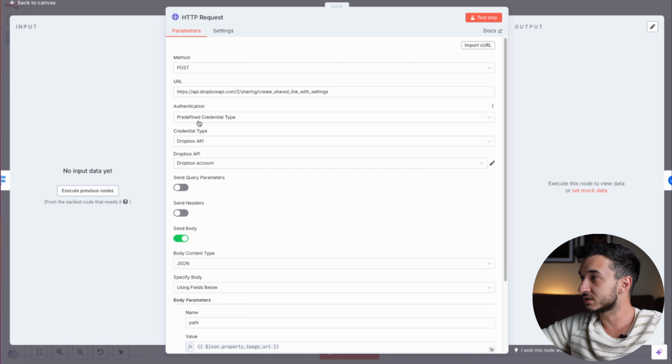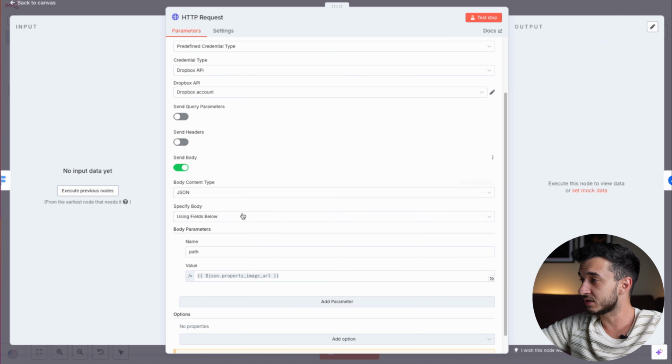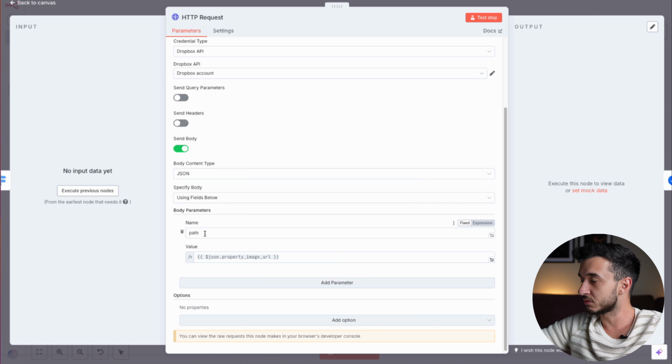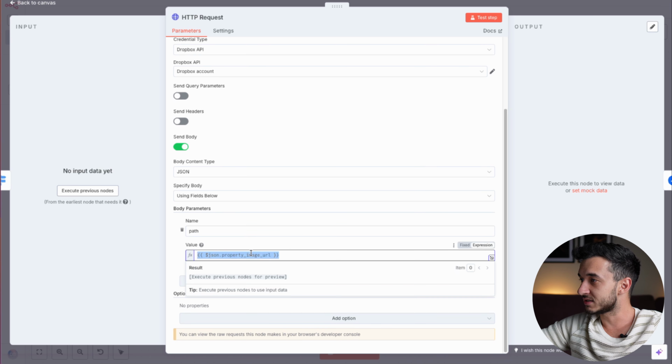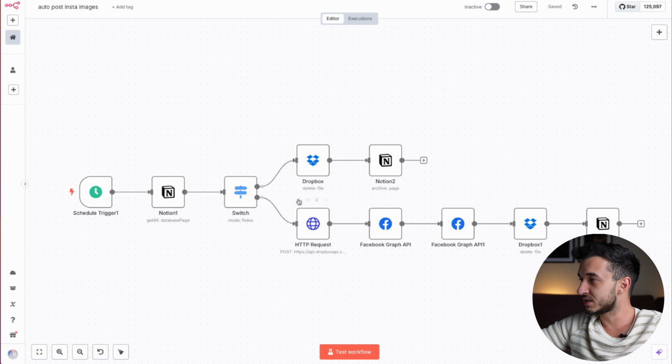Then for authentication, you should have predefined credential type. Credential type should be Dropbox API. And then select your account right here. Check here send body. Body content should be JSON using fields below path. And then send the image URL you saved in your Notion account. Drag and drop it from the left side. Okay, what this does, it generates a public URL to send to Facebook.